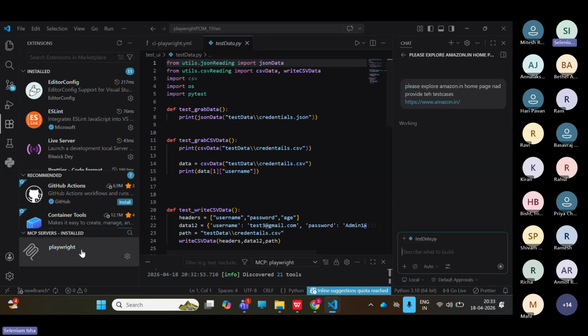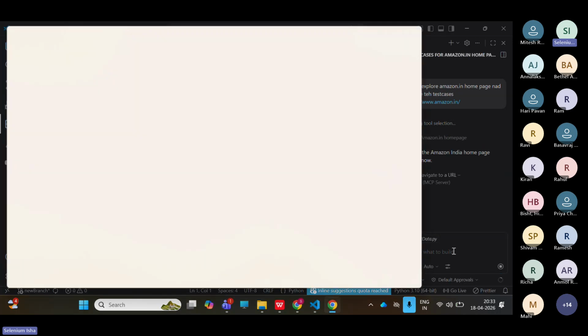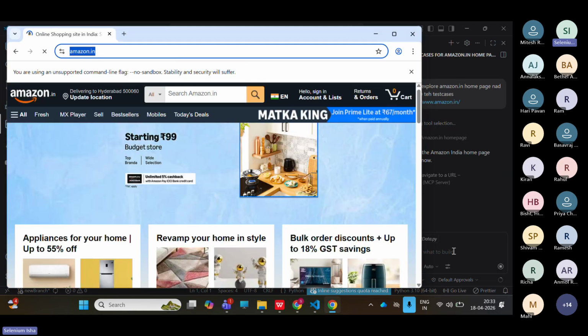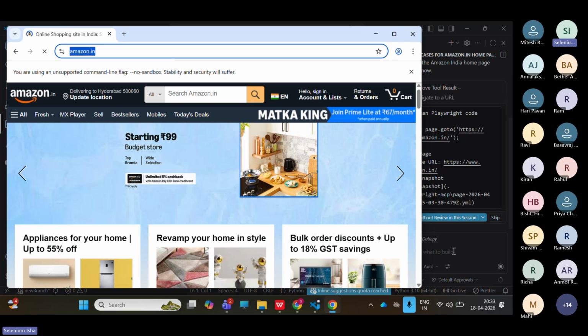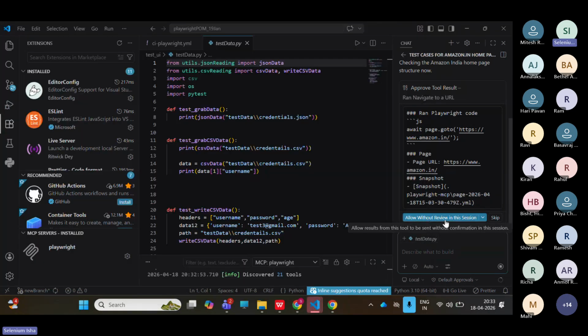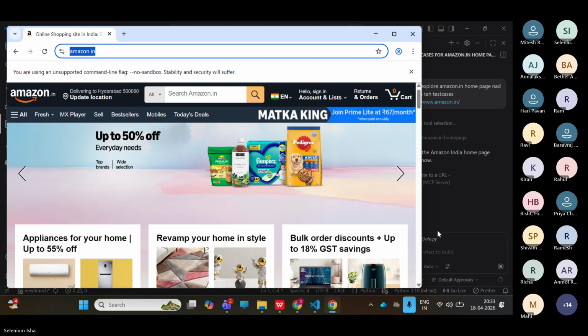So this MCP server works with GitHub Copilot. GitHub Copilot is similar to our ChatGPT. See, it has launched the browser and is going through it. It is asking me to allow without review. Yes, I'm just allowing it. It is asking allow or not.